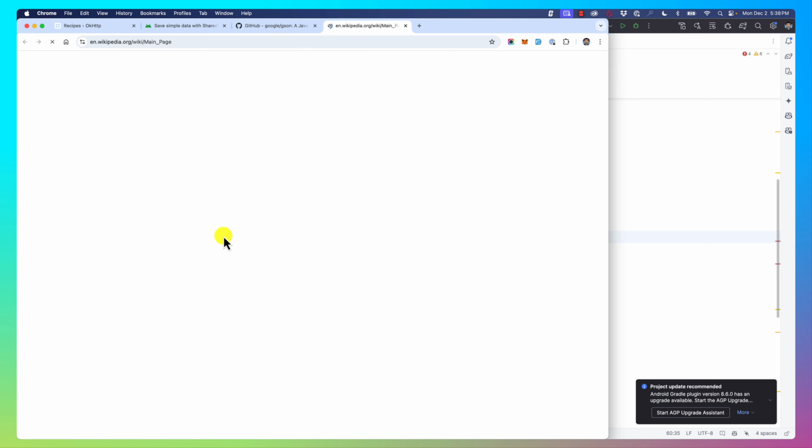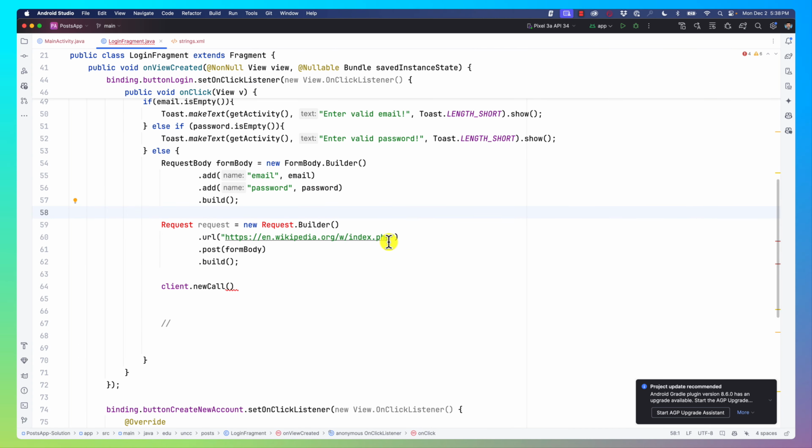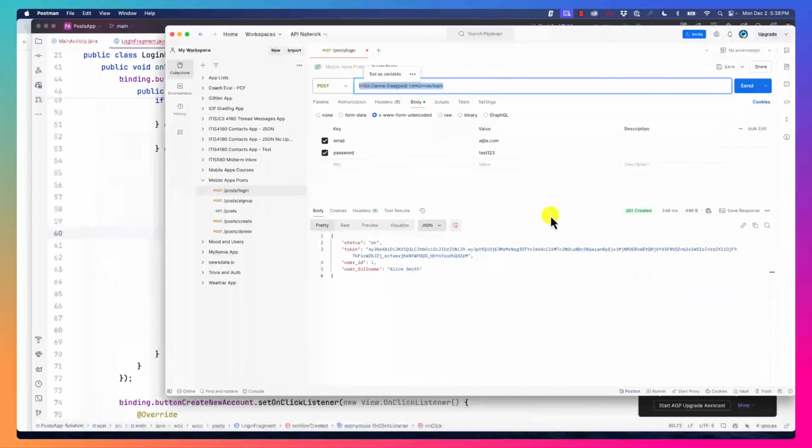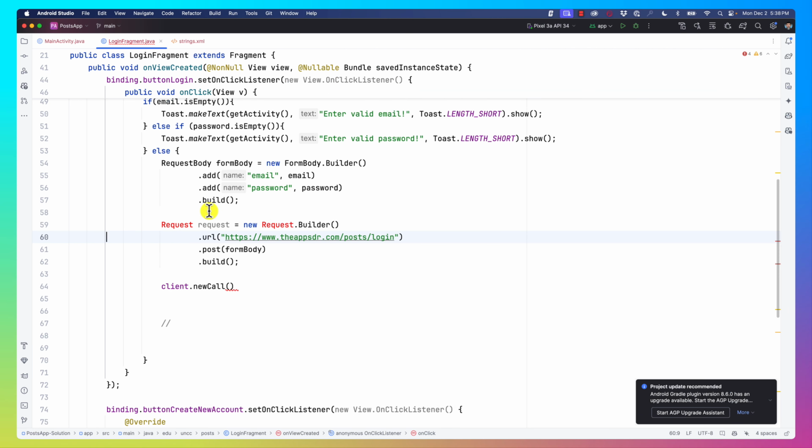I got it from the Postman. I'll show you. One second, let me just paste it here first. Here, you see, this is the URL. It's a post request. These are the parameters, email and password.